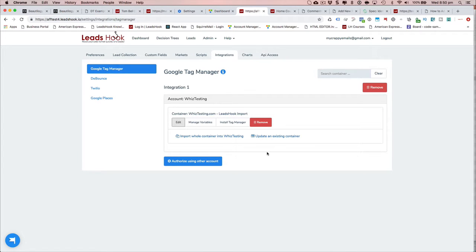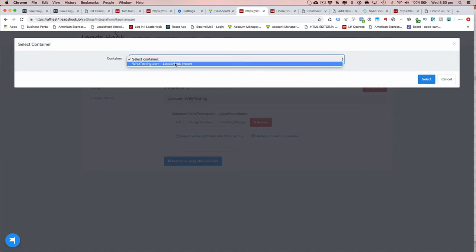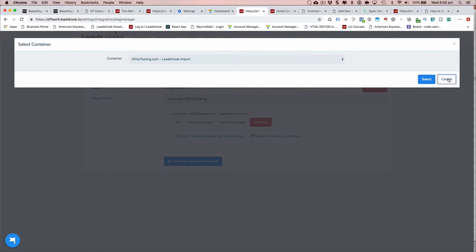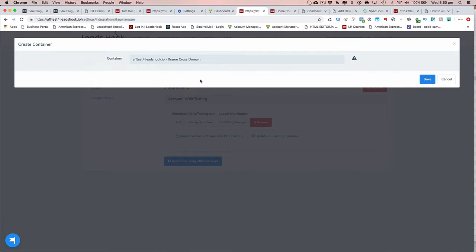So we have two choices at this point. We can update. If I update, it's going to ask me which one, so I'm going to click this one here. That's to update that. So if you've got an existing one and you want to add more things to it, go ahead and edit that. The other option you have is to click on import a whole new one. This creates a brand new one. Go ahead and click that.